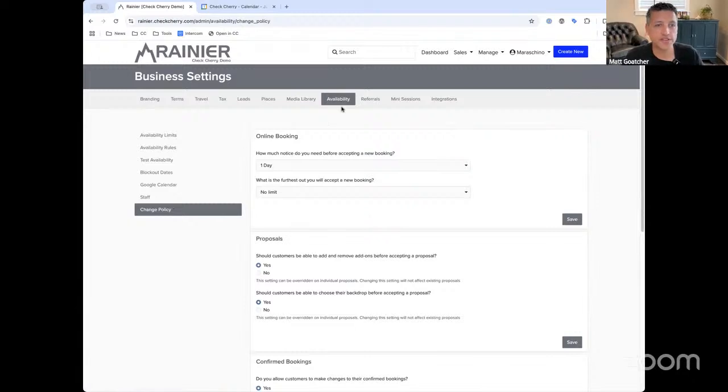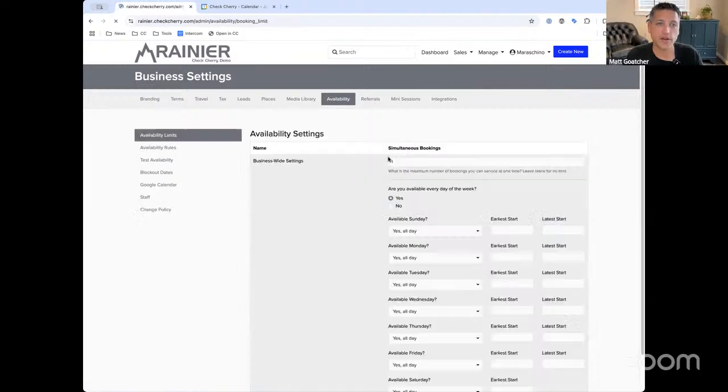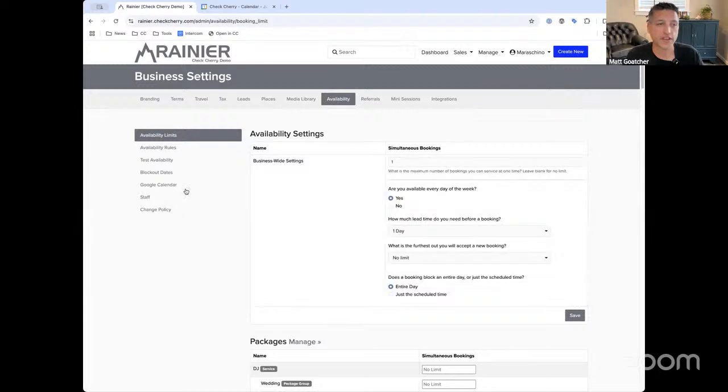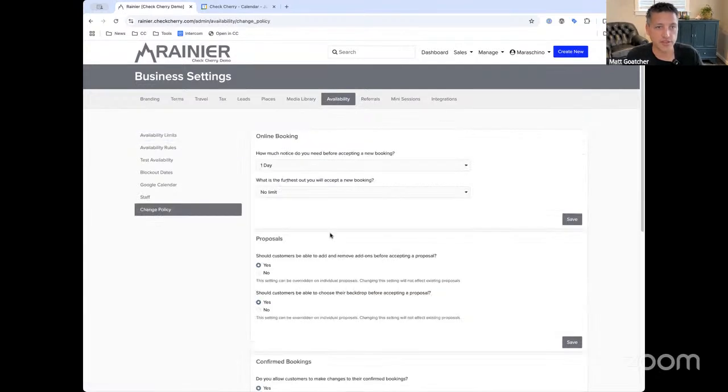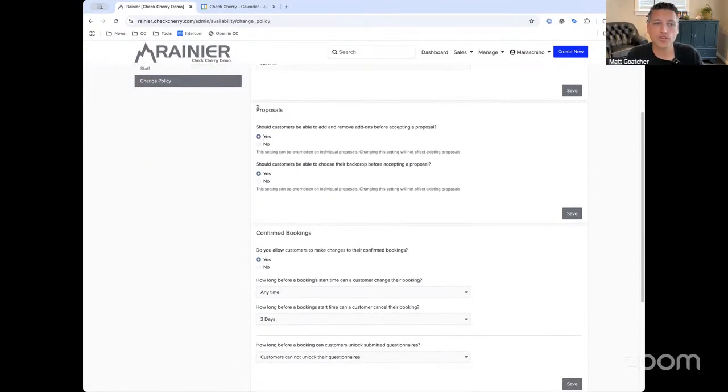yeah, so we've got this change policy section here. There are some settings here. This is actually the same setting as what's on the overview page. We just kind of show the same thing in both places. There are some settings here that, I don't know, are kind of availability related.